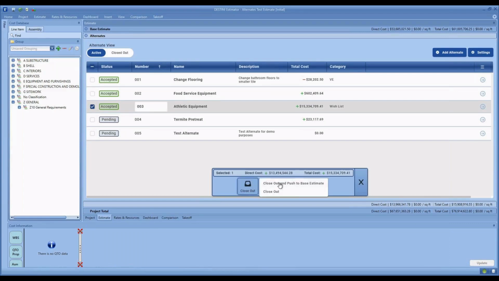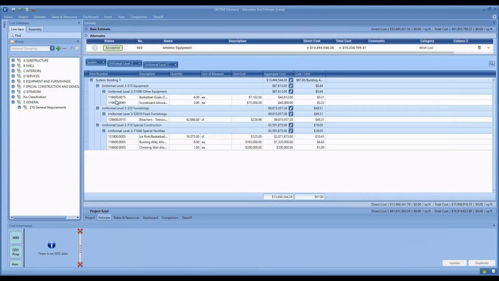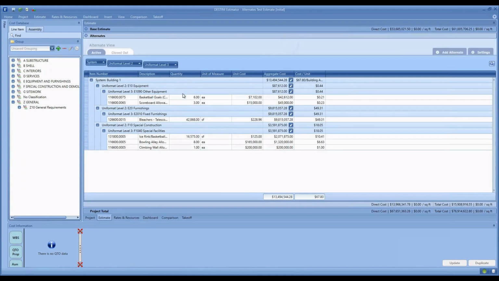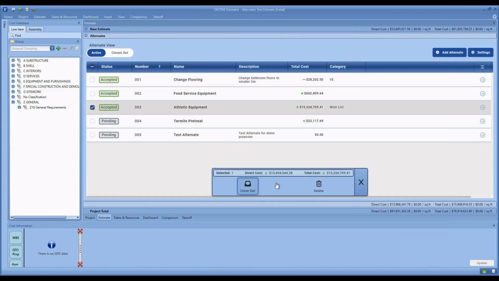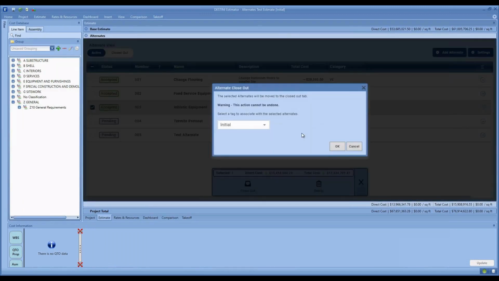So whenever I hit closeout, it's going to give me two options again: closeout and push to base estimate, or just close it out and leave it as a lump sum. If I close out and push to base estimate, you're going to see these line items that I've got in here. So right now I've got all these division E, uniformat level E10, E20, and F10. I've got all these costs that are currently in my alternate, but they're not in my base estimate. So if I go in and I want to close that out and push to base estimate, now it's effectively incorporating those, and it's going to push those to the base estimate.